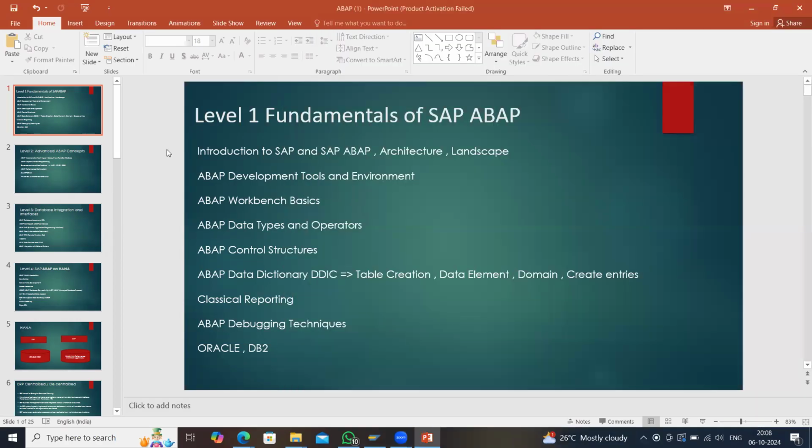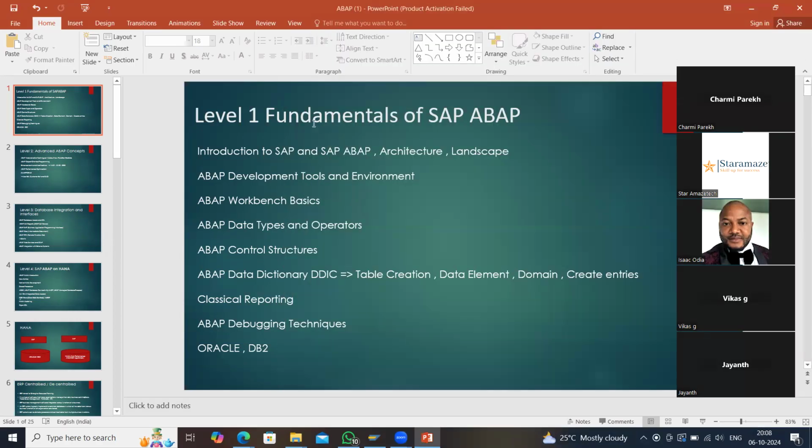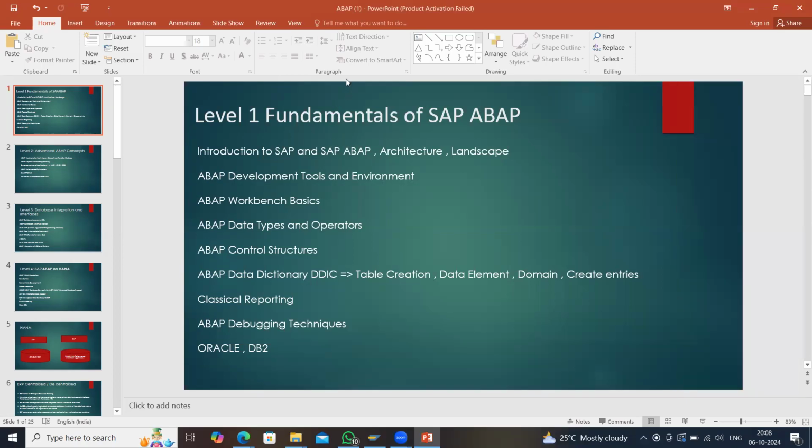So team, firstly, I will tell you about this SAP ABAP. Yeah, I have one doubt. What is the difference between ABAP and S4 HANA when coming to coding? Just give me some time. I will tell you over there only. Okay.